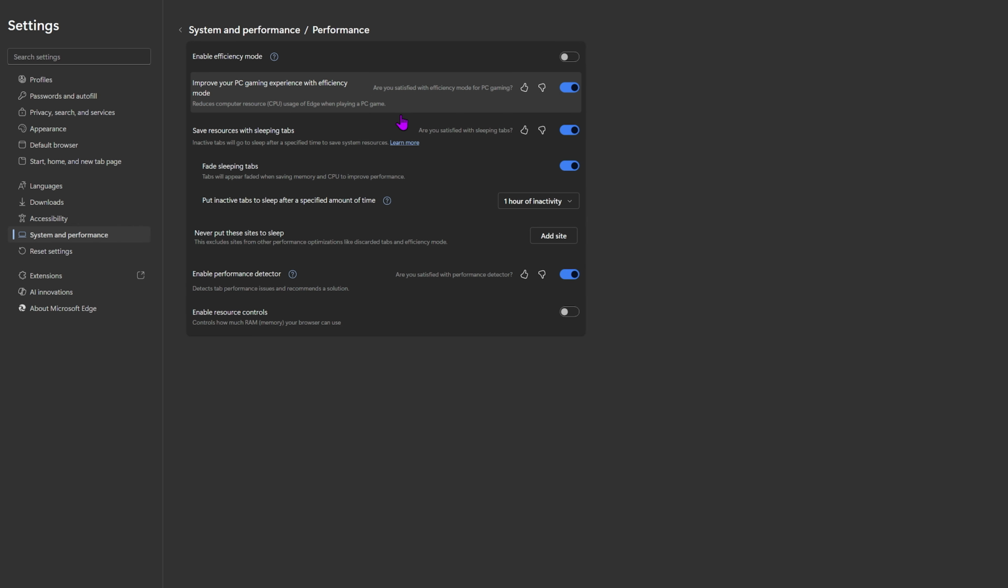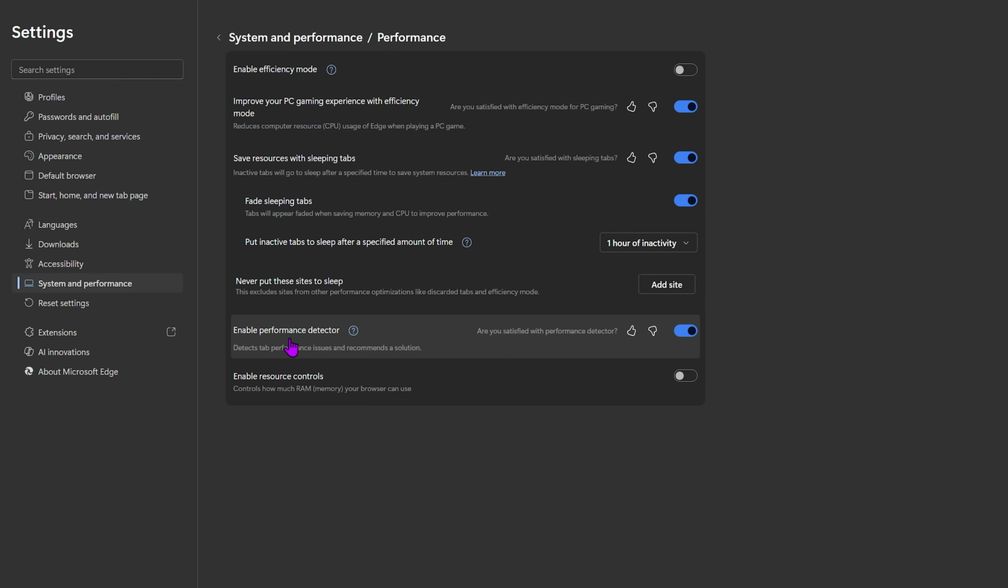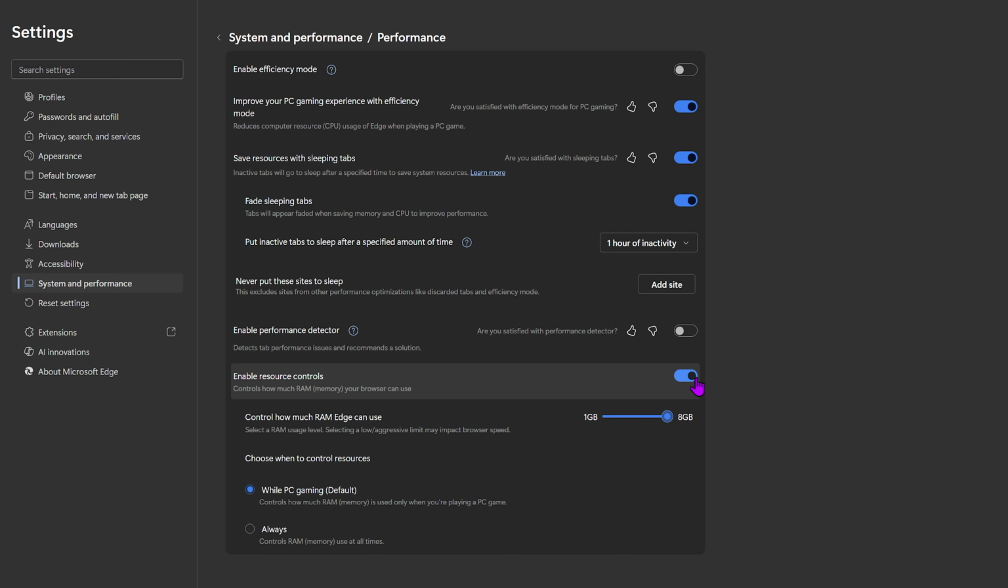Most of this stuff, I believe, is probably fine, but you can turn things like the performance detector off. The performance detector is probably safe to turn off unless you're experiencing an issue, and then if you want it to help you troubleshoot, you could always come in here and turn it on for a bit and then turn it back off. We can also enable resource controls.